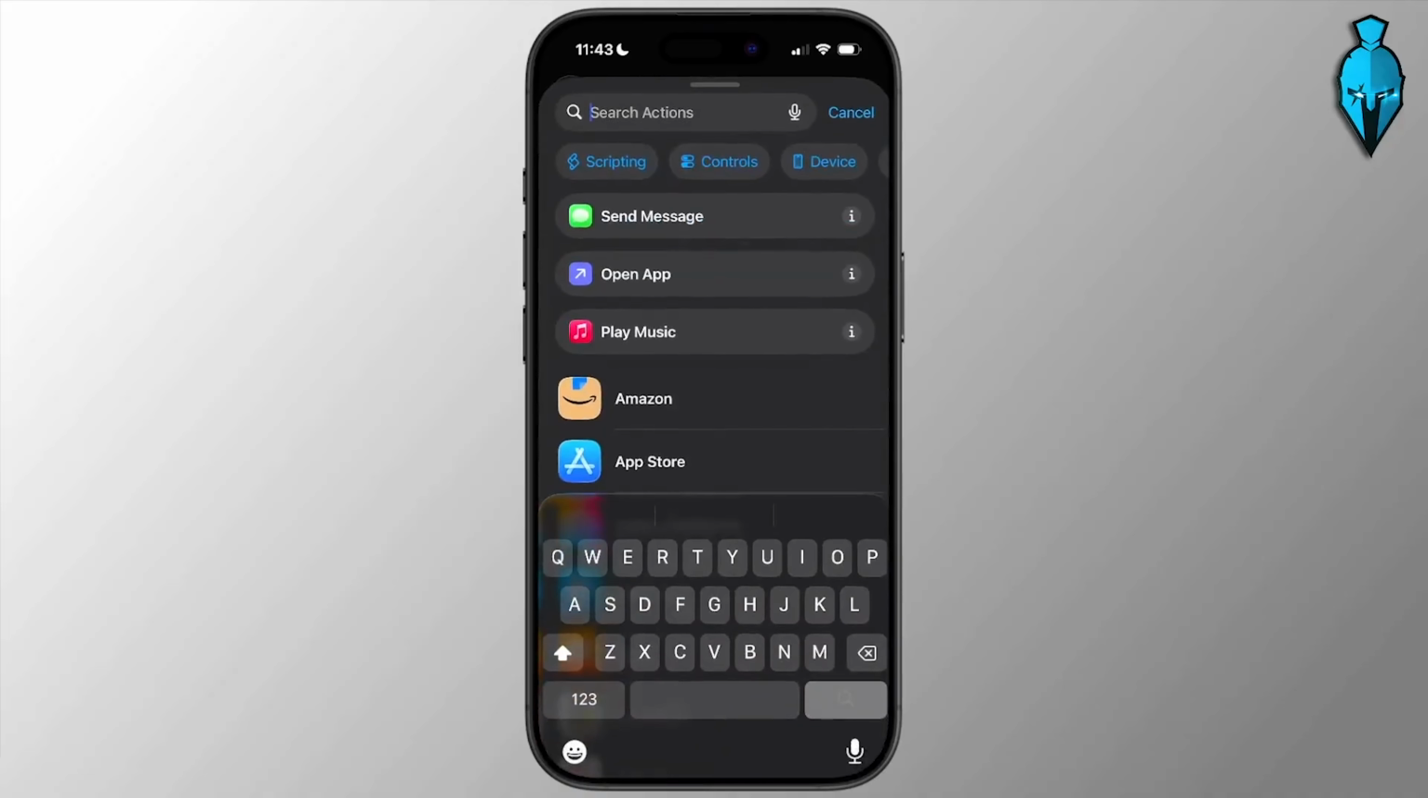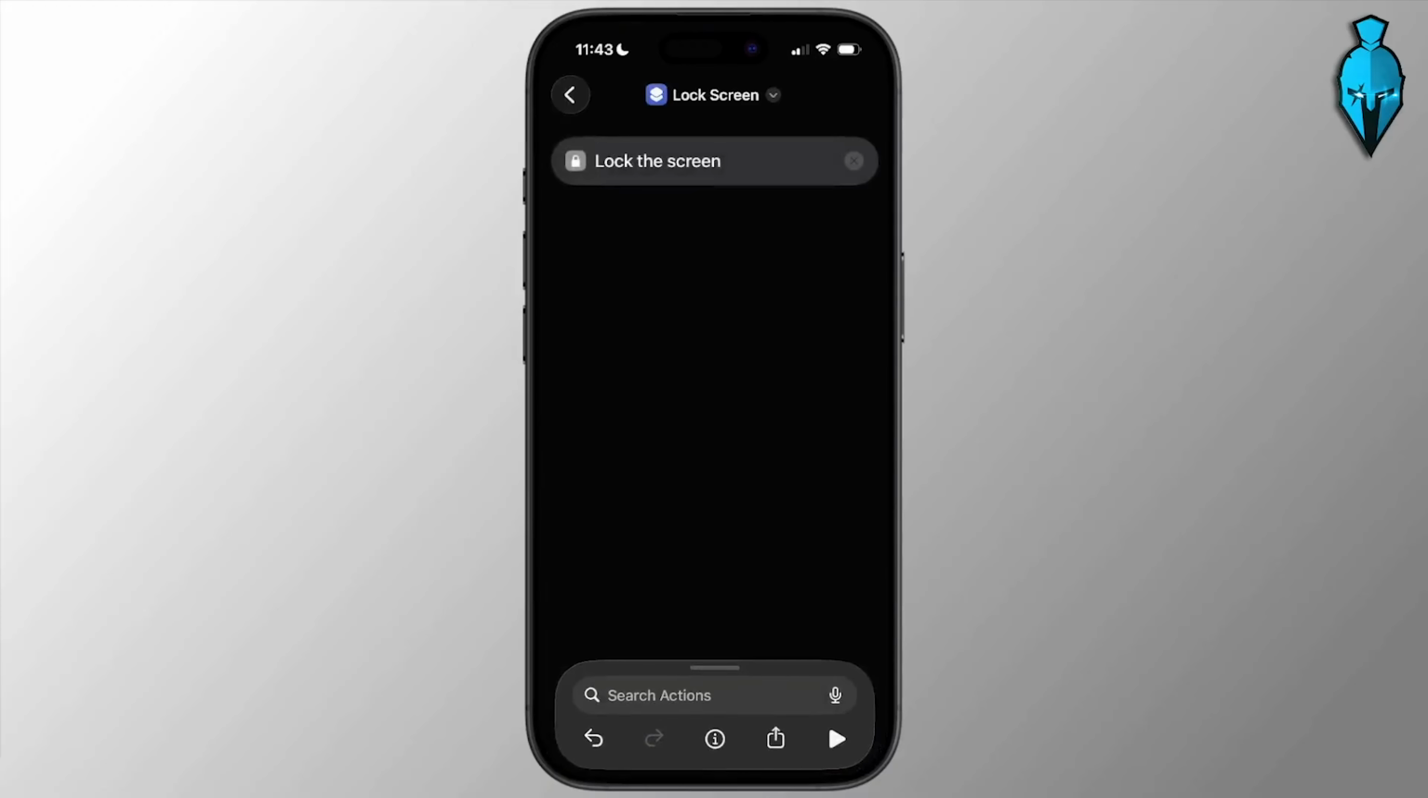So I'm just going to search for this. It's easier if you just search for it instead of scrolling through. But find lock screen, go ahead and select that. It's going to open up a page that looks like this. And this is where you need to go ahead and go to the automation tab specifically.